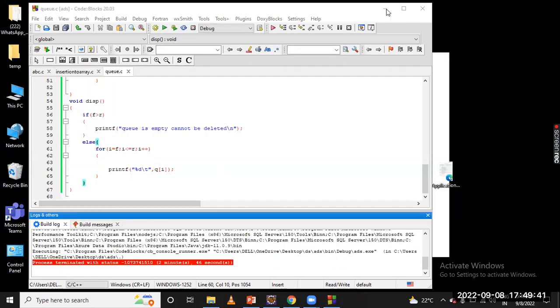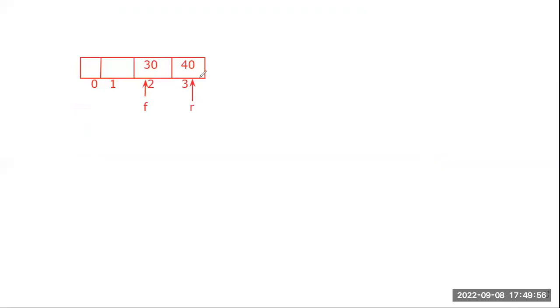Sir, what do you mean by circular queue? See, once R reaches the ending point, it should not directly say that the queue is full. Why is it saying that the queue is full? The reason is that it is checking n minus 1, which is 3. R is pointing to 3, which means it says the queue is full. So after checking this location, it should not go to 4. Rather, it should point back to 0.